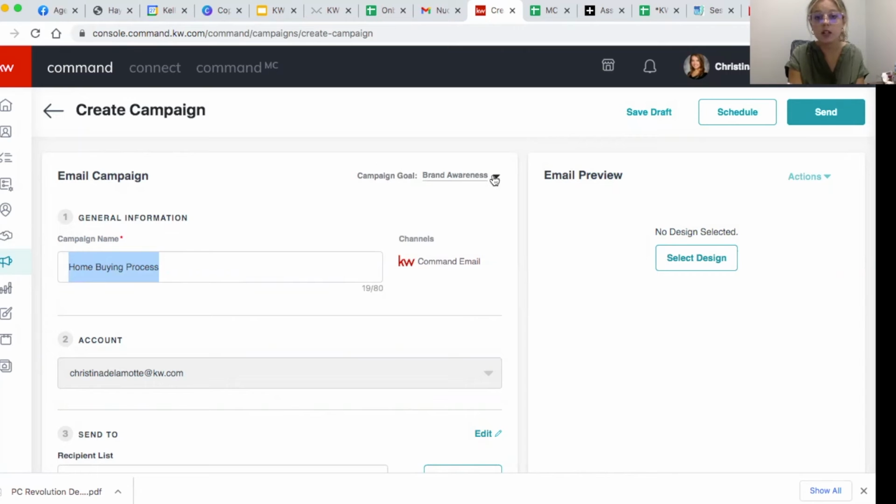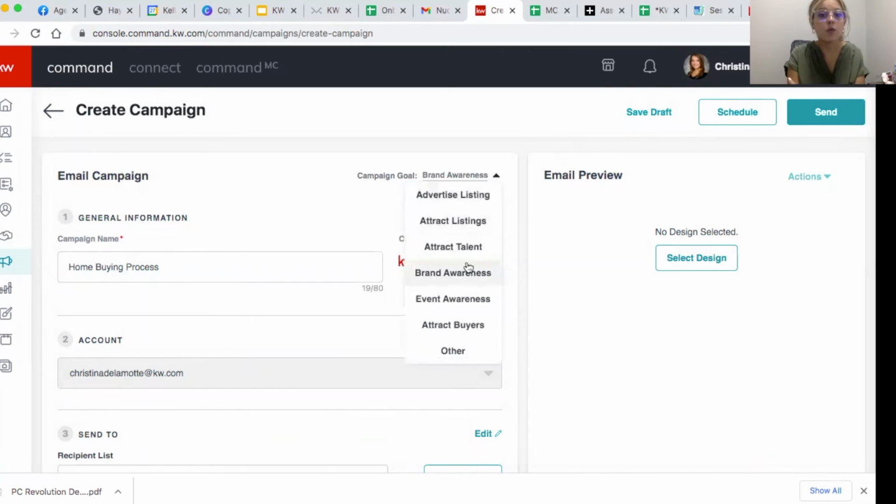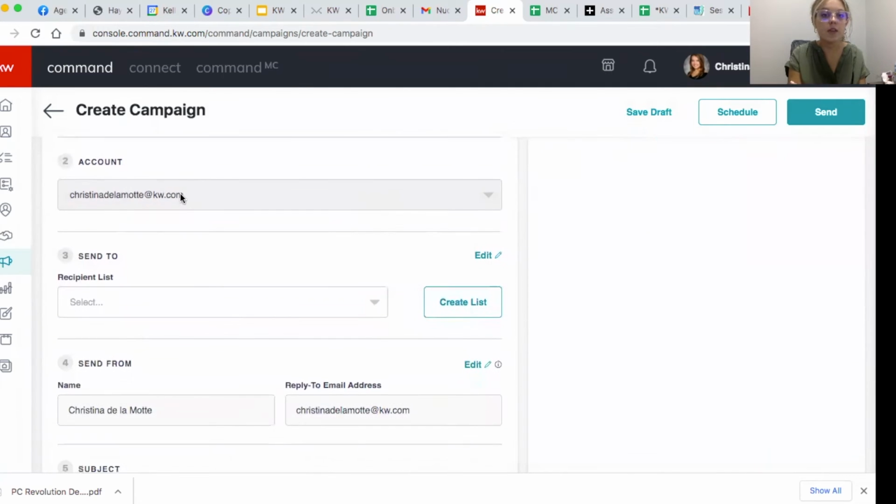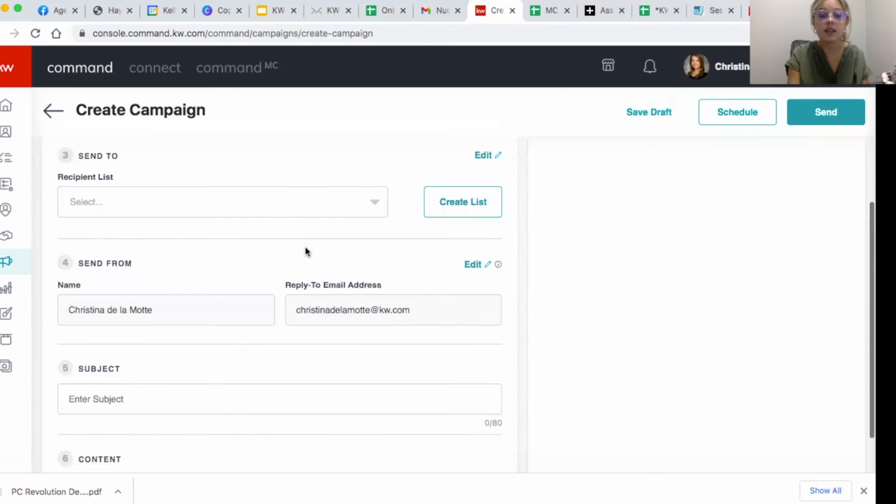If you ever needed to do advertised listing or attract talent or event awareness, you are able to select other goals. If we keep scrolling down, the account is saying that this is the account that it's set out from. So that will be the email from your marketing profile. And then this is where it's asking who you want this actually sent out to. So what you need to do is create a list. So over on the right-hand side over here, we're going to click create list.